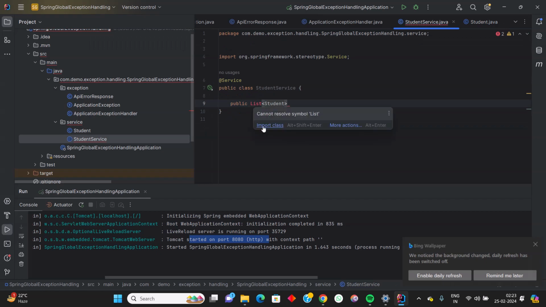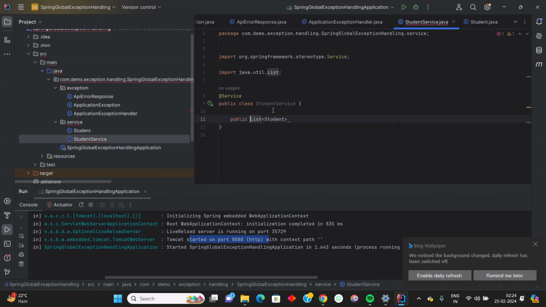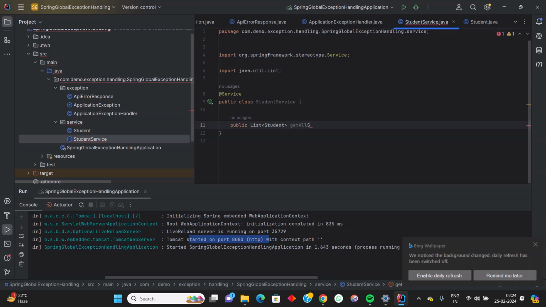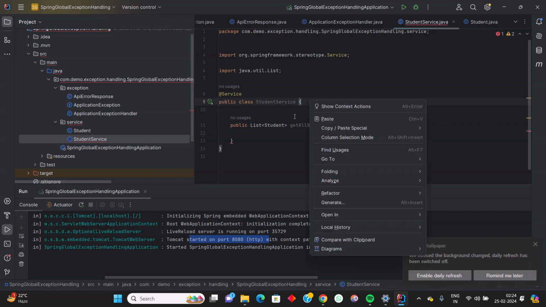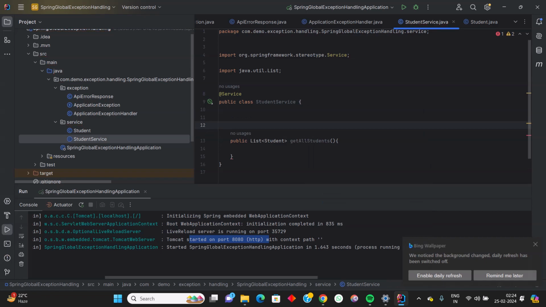we can then import for it the student list, student, and get all students, and it will return the students. So first let's create a stub for the student. So let's create a map of students.